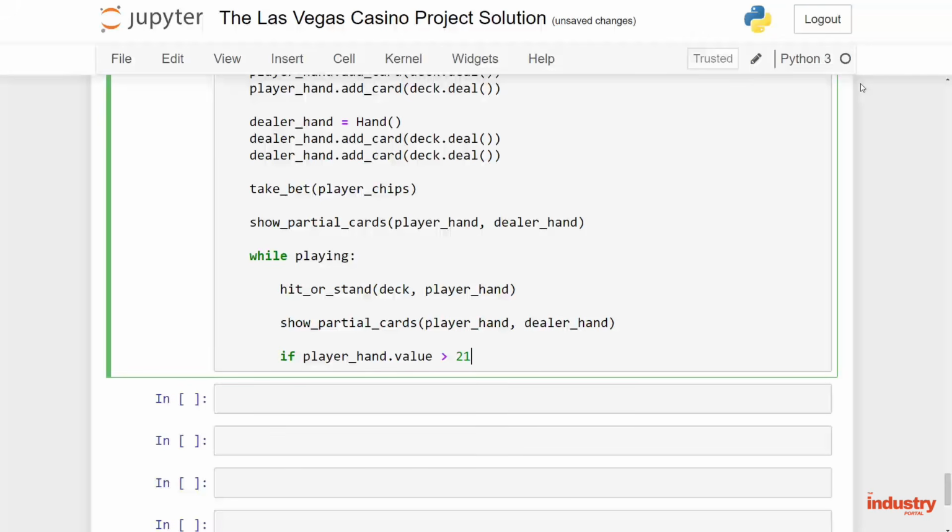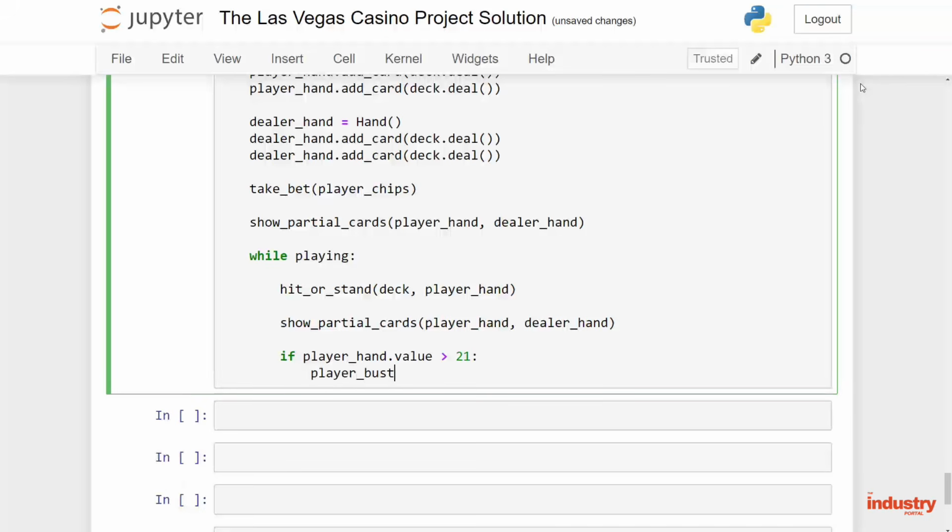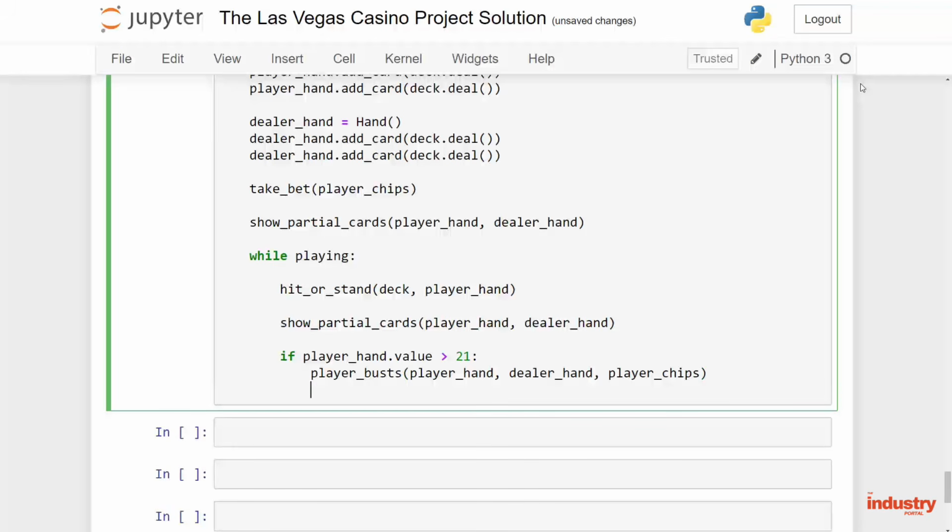And we've dealt with this scenario in a function defined above. So we can then call upon our function player_busts, and we can pass in the arguments that this function is expecting. And we know this is player_hand, we know that the second argument is dealer_hand, and we know the third represents the instance of the chip account that we've set up for the player, so we can also pass in player_chips. And at this point, if a player has bust, then we can break out of this nested while loop and then continue the outer while loop that we've created above.